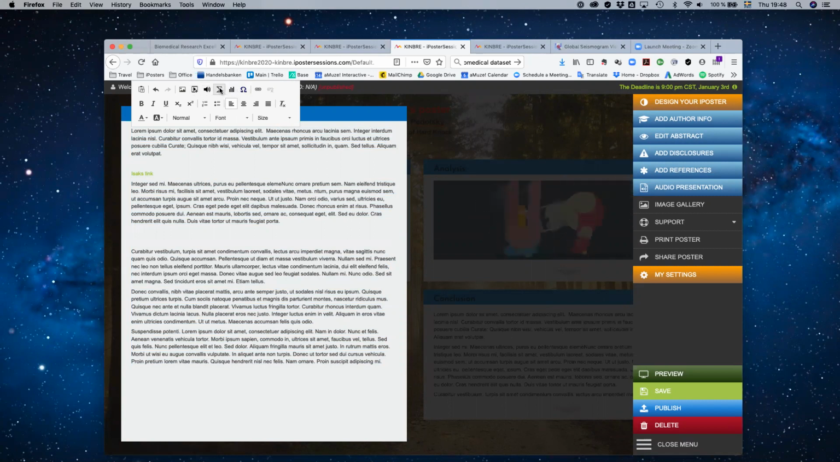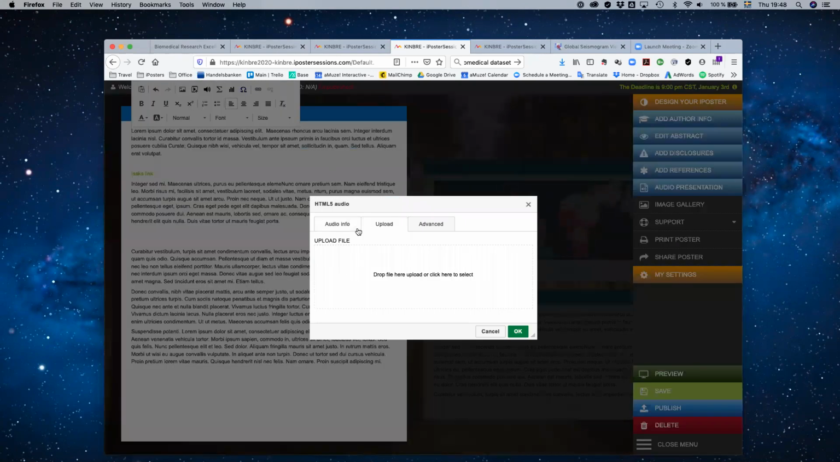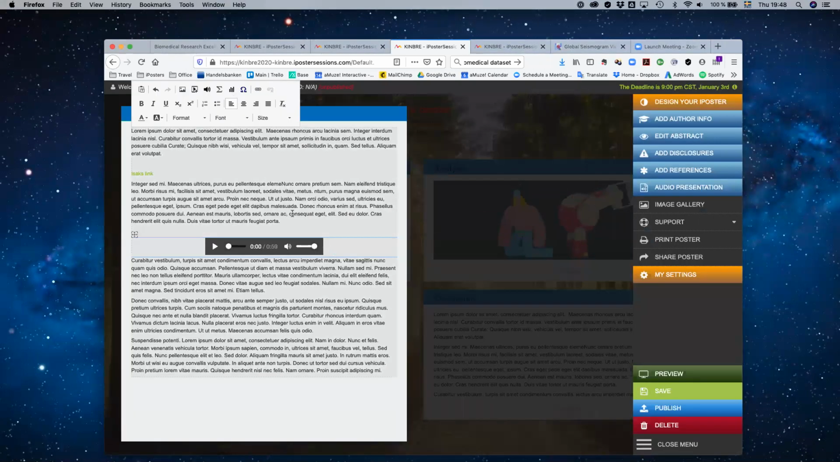So let me just show how you do that. Say we want to insert an HTML5 audio here. It needs to be MP3. So you drag and drop your MP3 file here, and you click OK. And as you can see, the MP3 file is in place.